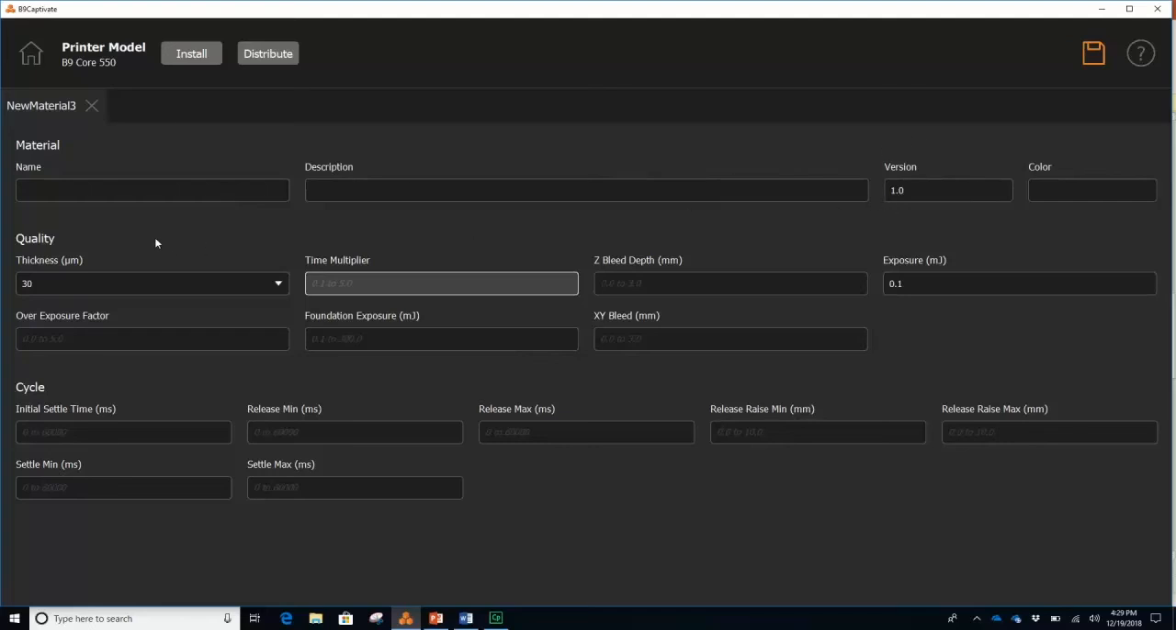The quality section controls the desired thickness and exposure values associated with them. In essence, these fields determine how the material cures. Exposure has a drastic effect on some fields, such as X, Y, and Z bleed, and so they are included in this section.